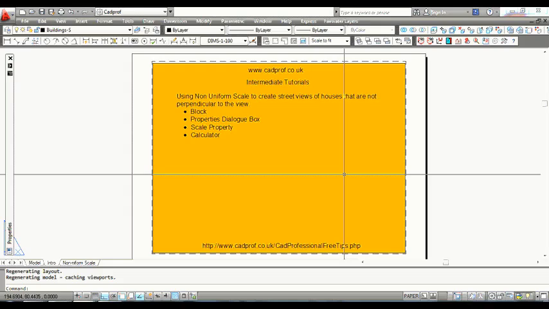Today I'd like to look at the non-uniform scale parameter of the properties dialog box for blocks. In particular, I want to look at using a street scene of houses and projecting elevations down from that street scene and drawing houses that are not perpendicular to the view. We're going to be looking at the block command, the properties dialog box, the scale properties of the property box, and we're going to be using a calculator to calculate how much we have to scale these blocks down by.